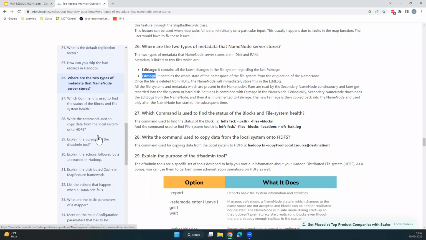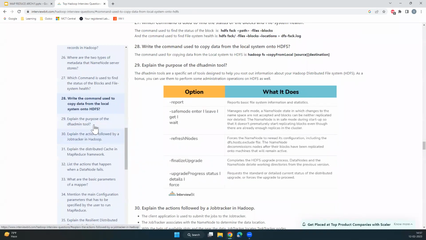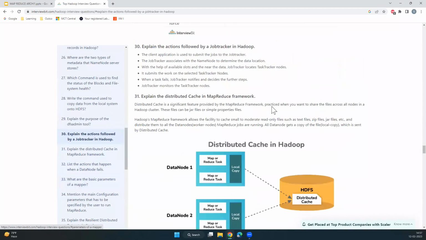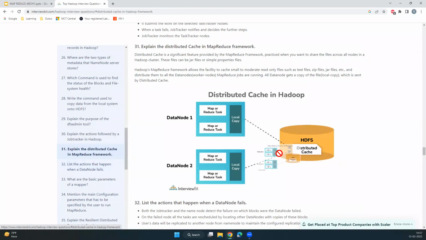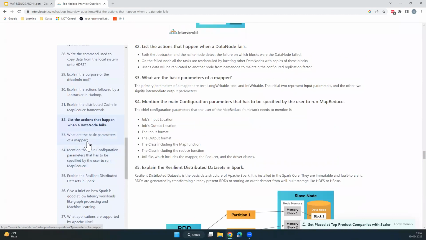They're going into details. Which command is used to find the status of the blocks and file system health? Command based, the DFS admin tool. These are all, if you will see, administrator related work. You're not able to find a question which is related to a Hadoop developer's job.